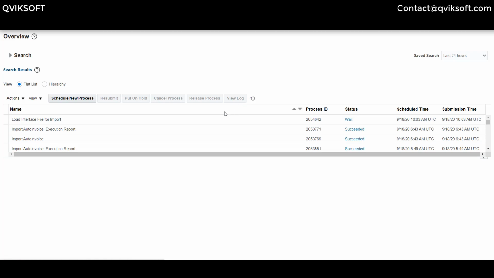If this fails, then you have to look at the output of this file, which will tell you what the error is. Then go to the log. It will clearly show you what row and what value is failing. Then you should go and fix that. Let's wait for this program to complete. Once it's complete, that means the data has been loaded from the CSV file into the AutoInvoice import interface table.